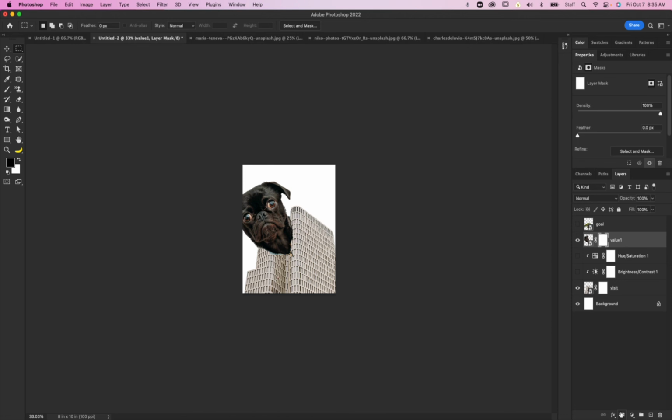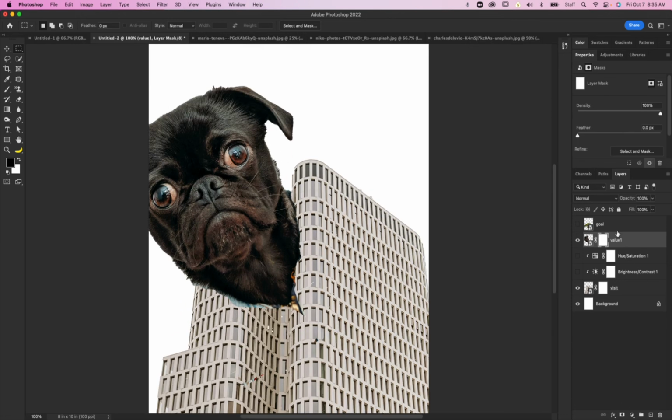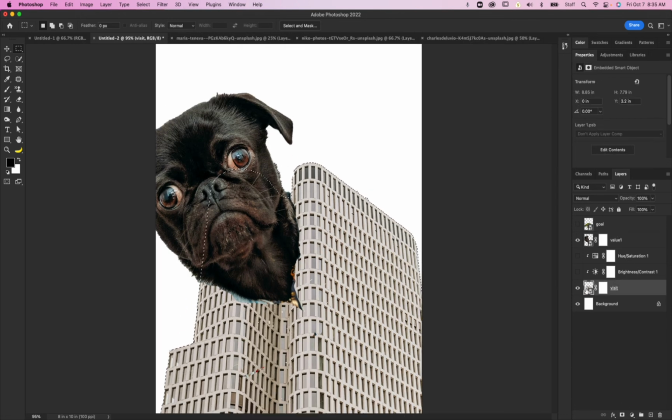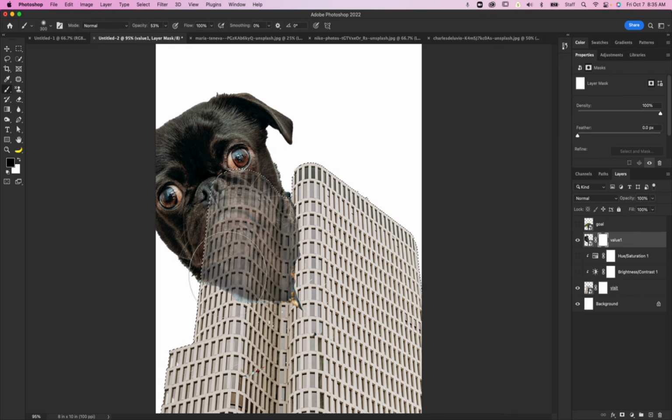And if I wanted to put him behind the building, just add this mask. I'm going to command click on this layer and go back to my mask. And now it looks like he's hidden behind the building. So we'll talk about how to piece everything together and clean it up later, and I can help you one-on-one with that.